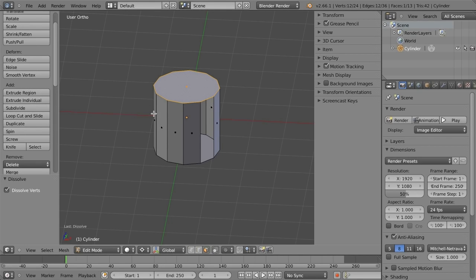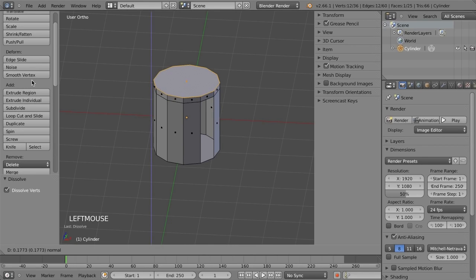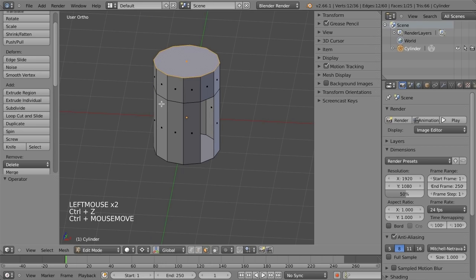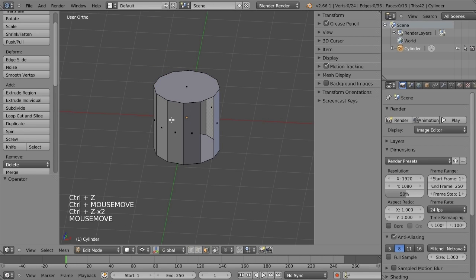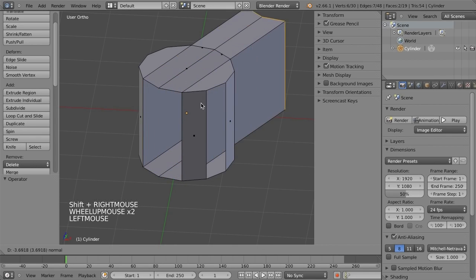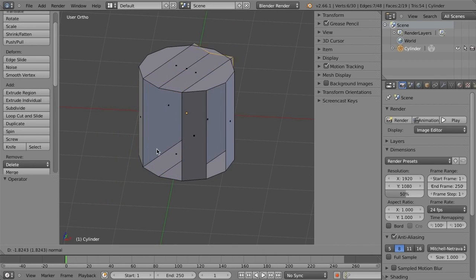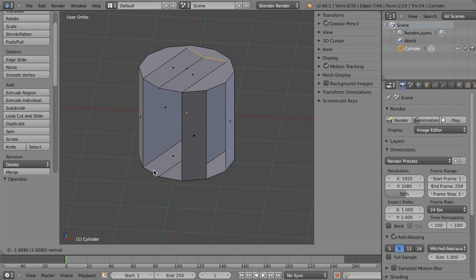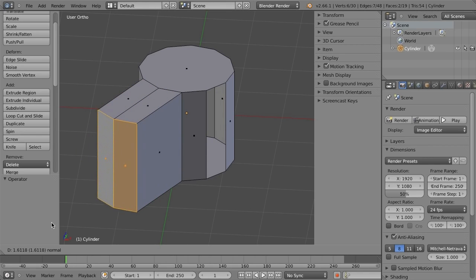The difference is that if I do extrude region with this selection, or if I do extrude individual, they both act exactly the same. However, if I were to select these two faces like this, and I do extrude region, note that when you do an extrude region, it automatically puts you into move mode and then moves those faces, or your newly extruded selection, along the normal. So it averages the normal of my current selection and then moves them in that direction. I can then either right click to cancel the movement, or I can left click to then position it.